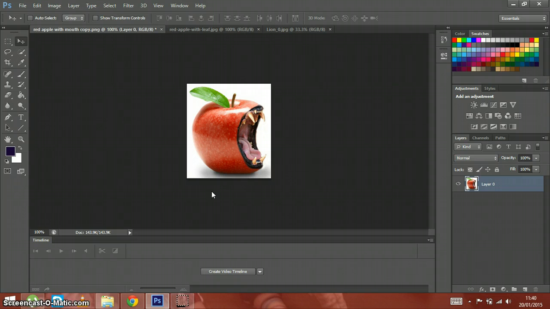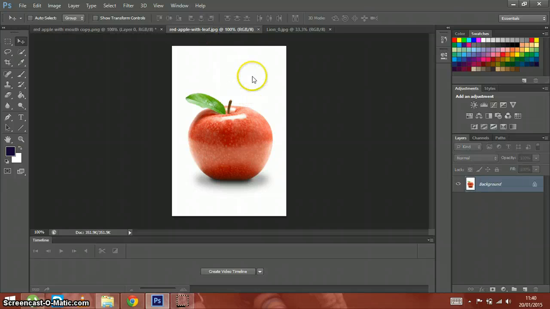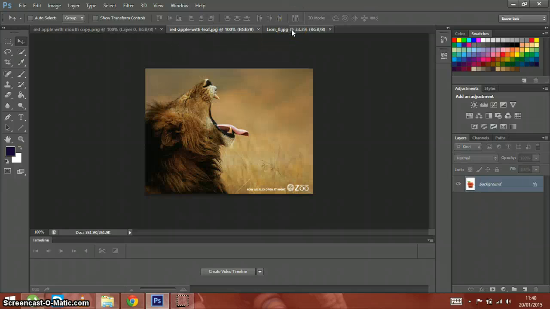First off, we need two images. We need a red apple and a lion's face. So here I have a red apple, which I picked out earlier, as well as a lion's face.